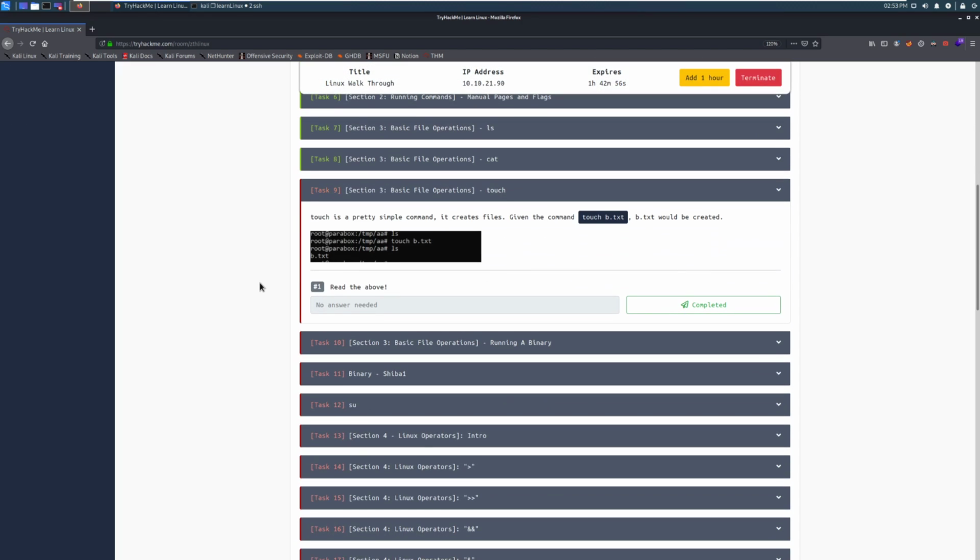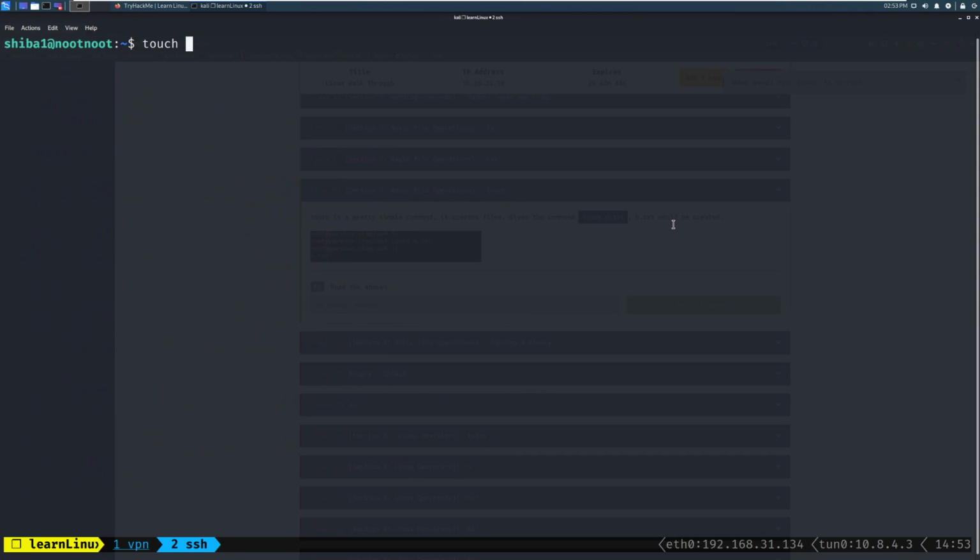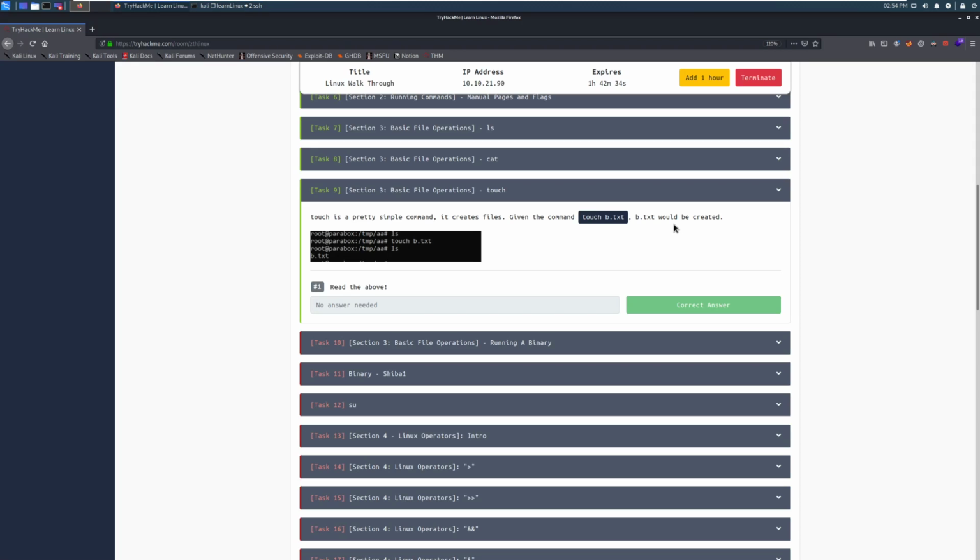Touch is a pretty simple command. It creates files. Given the command touch b.txt, b.txt will be created. We'll go ahead and mark that as completed, and I'm going to demo that really quick. Touch b.txt, ls, and we can see we have that file. If we do cat b.txt, we can see that nothing is in there because we created an empty file.